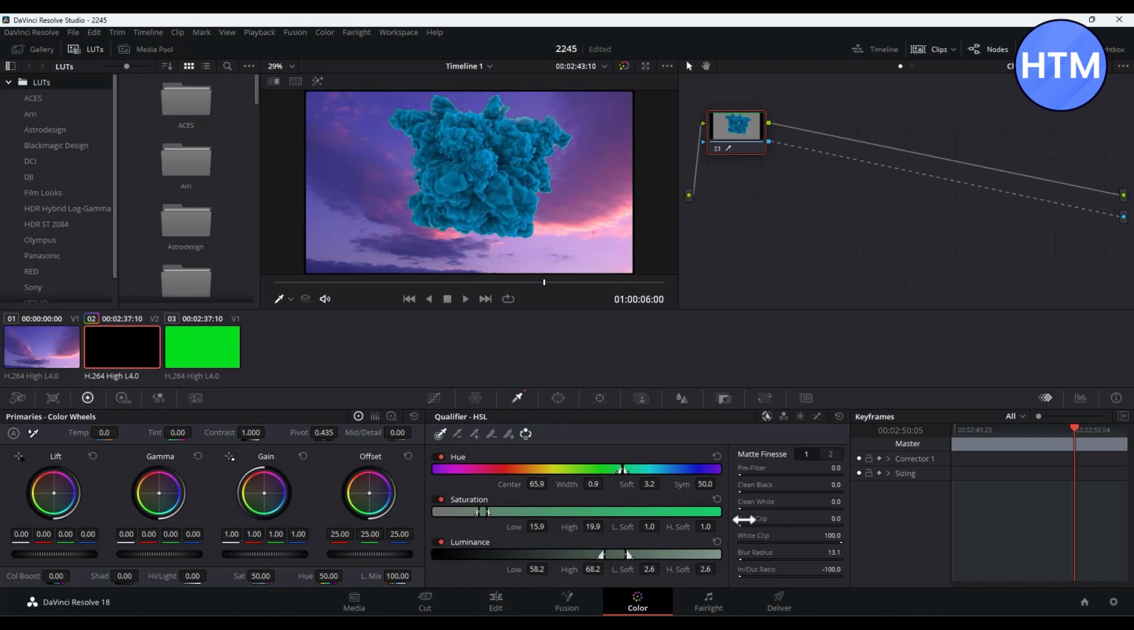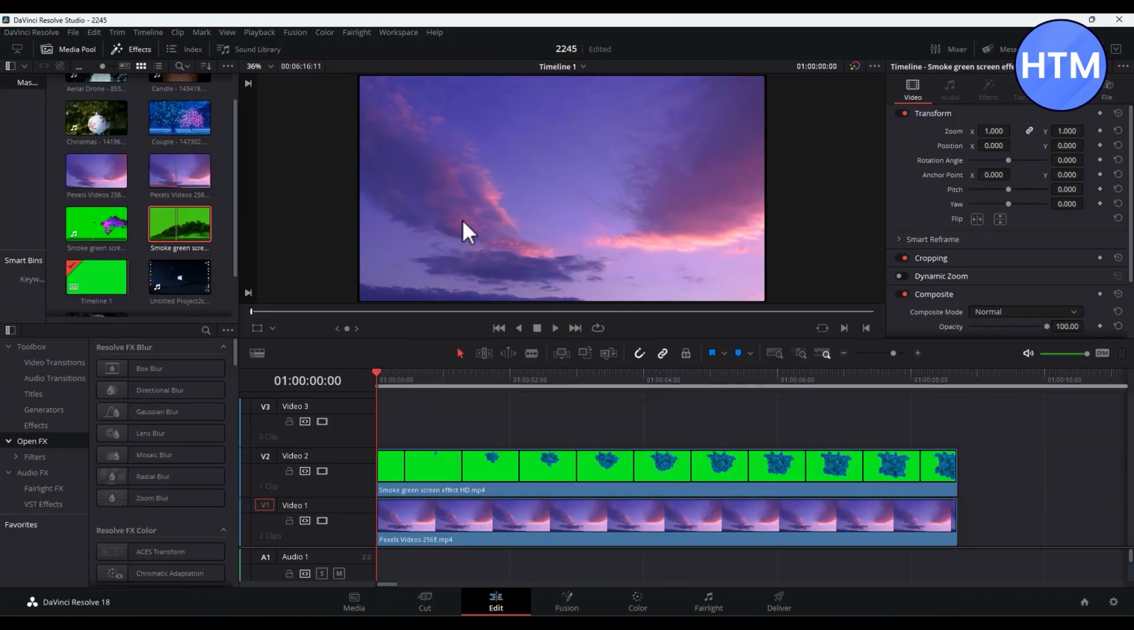Then after doing that, just simply click on the feather option over here. Then just simply click on your green screen footage and it's all now gone. Now just simply go to edit tab, and now when you play back your footage, this green screen is completely gone.